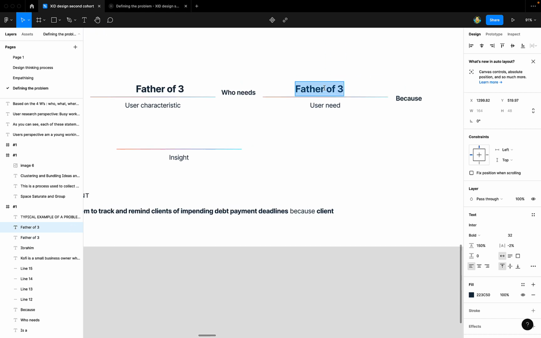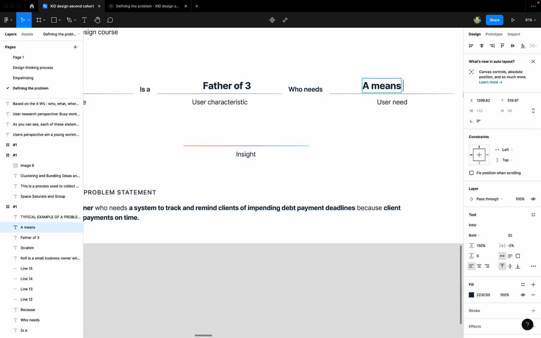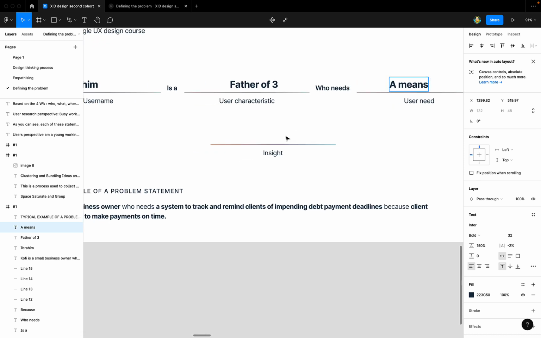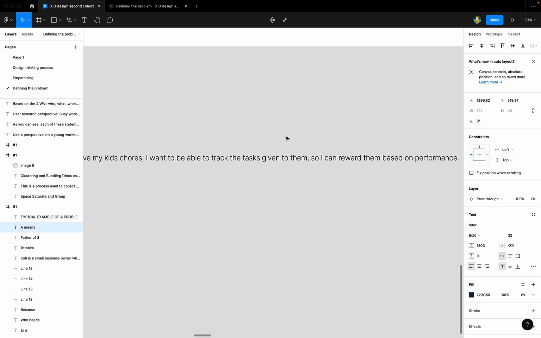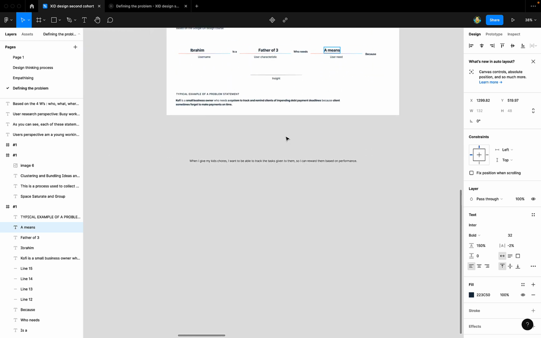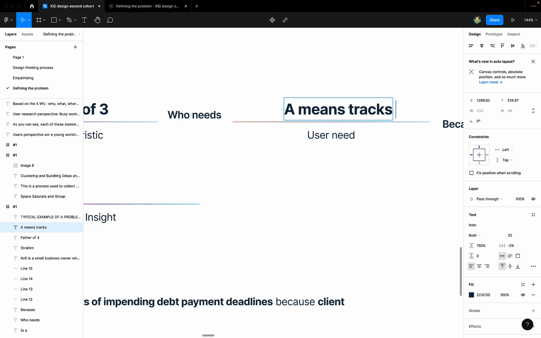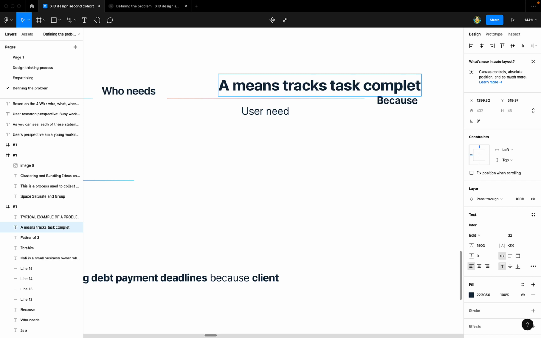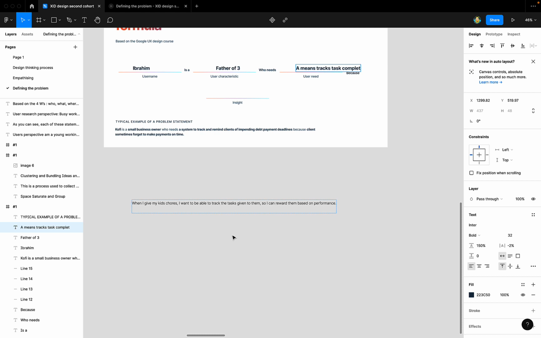Who needs a means? What's the thing? Who needs a means to track task? Who needs a means to track task given? Who wants to be able to? Okay. Who needs a means to track task completion? I'm trying to make this make sense. I want to be able to track the task given to them, so I can reward them based on their performance.